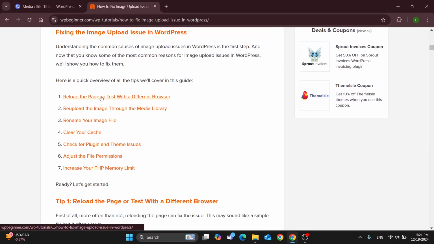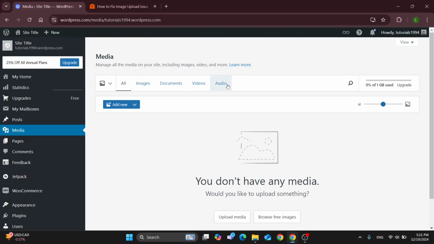Basically, you can reload the page or test with a different browser. So the first thing you might want to do is to go ahead and, let's say, open up a different browser such as Mozilla to test it out for yourself, or maybe open up incognito mode to see if it's still going to be happening. So what this is going to enable you to do, guys, is to see if the problem is with your browser or the website, and if that doesn't work, guys, then you can go ahead and clear your cache.